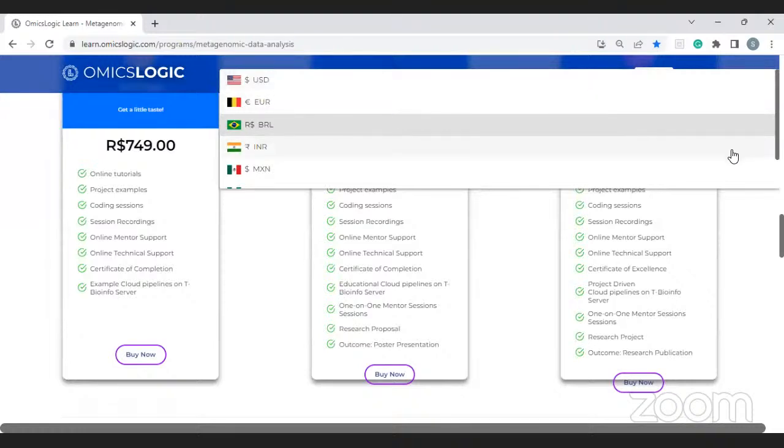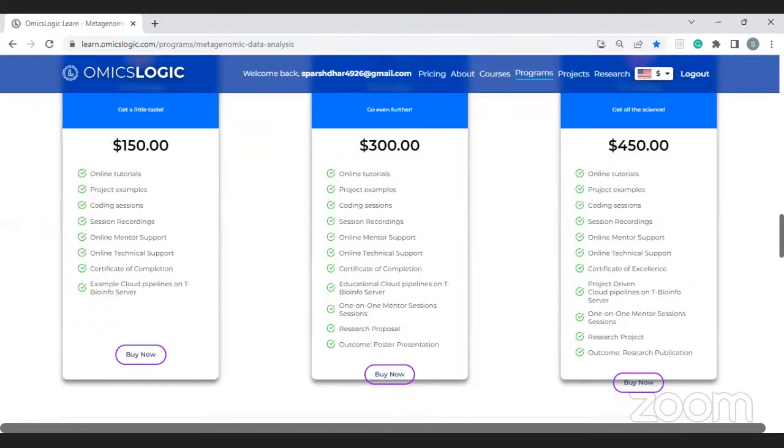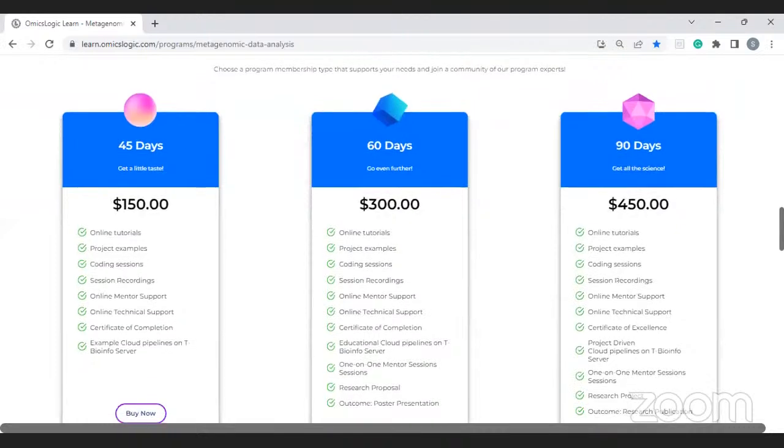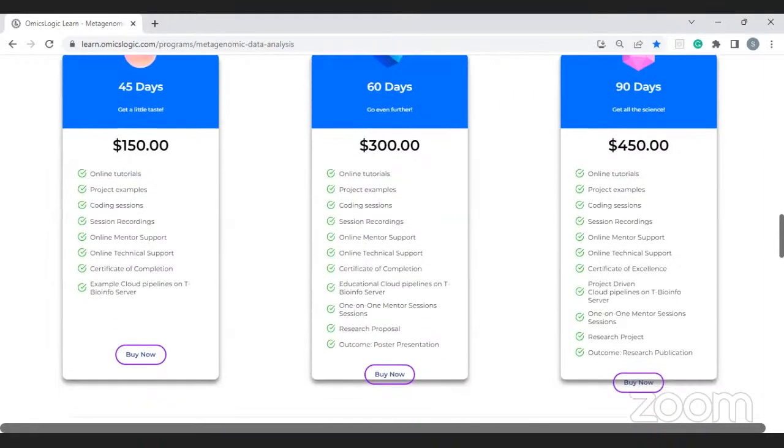Right now, I'll be opting for USD, in dollars. So the fee for 45 days is $150. For 60 days, it's $300, and for 90 days, it's $450. And obviously, we are giving scholarships to those who are in need of financial aid.